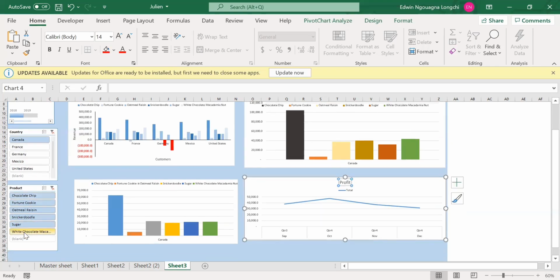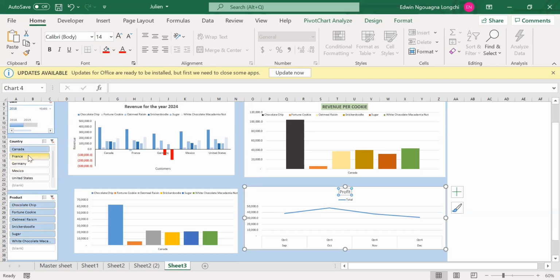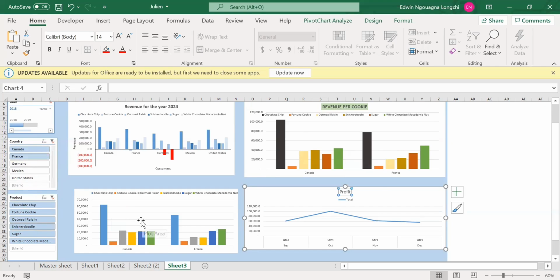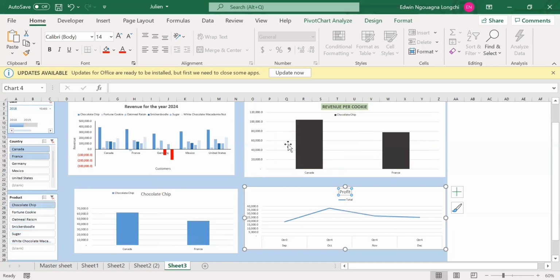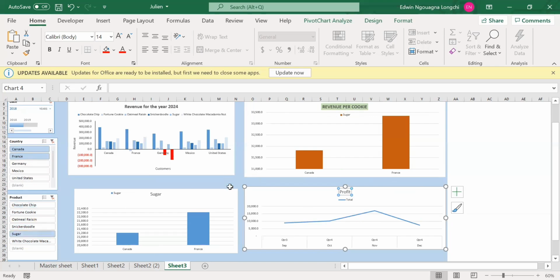Then you can now say, okay, let's compare Canada and France. You come now and hold the control key. You click France. You now see this is Canada. This is France. You're comparing and you see that Canada gave you the highest chocolate chip more than France. What if France even has more? Then you can decide now and say, okay, let us compare only chocolate chip between Canada and France. You just come here and click on chocolate chip. That's only chocolate chip. Click only on sugar. That's just sugar. As you click, it is changing.